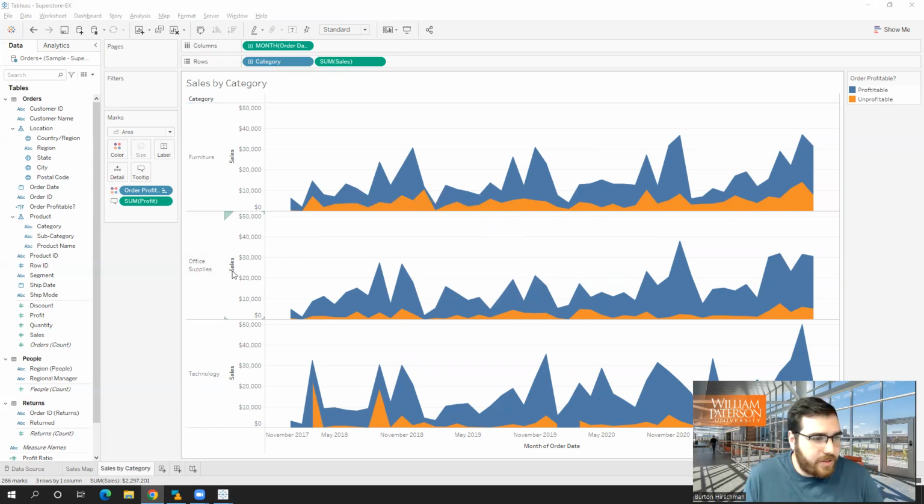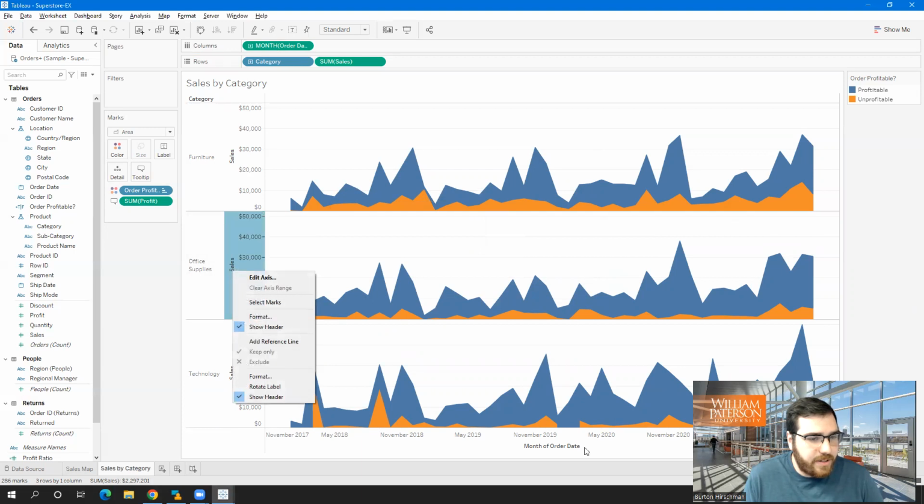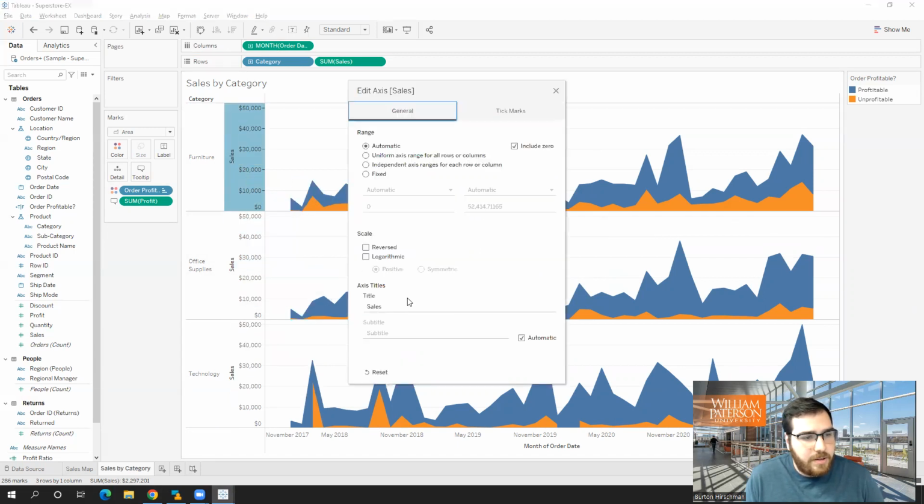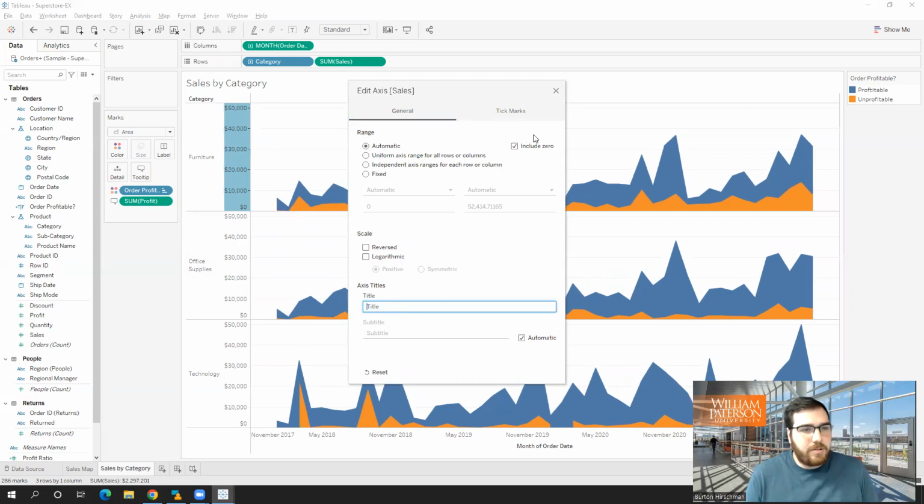We could do one more thing. We can right click and we want to get rid of sales here and month of order date here on the bottom to make it look a little cleaner. So right click on any of these sections here, edit the axis, and go over to the axis titles and delete where it says sales. Just like that, it'll clean it up a little bit.